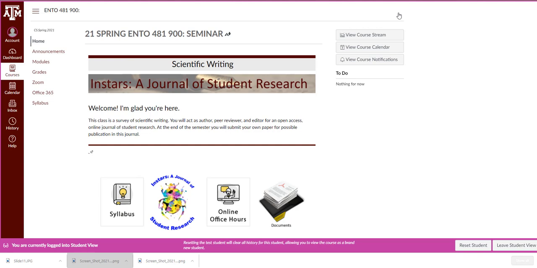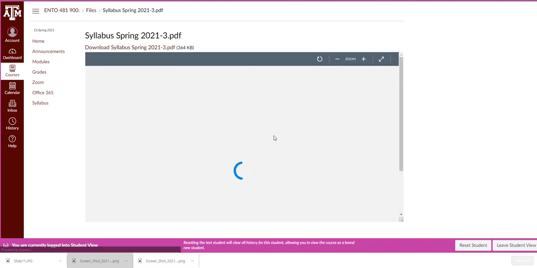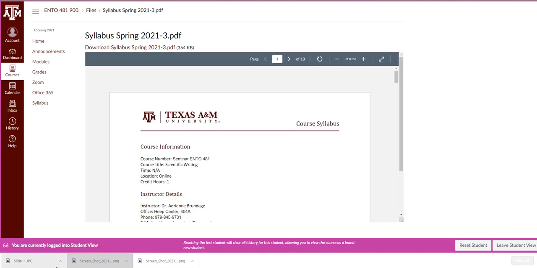Okay, now let's take some time to go through the syllabus. If we were sitting in class today or we were in a normal semester, I would be handing out the syllabus. But since we're not, here we go. You can get to the syllabus by clicking this syllabus link or by clicking the big old syllabus button right there. And then you can download the PDF syllabus from here. So keep that with you just so you know what's going on with the syllabus.